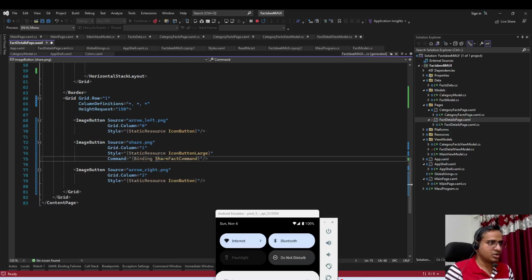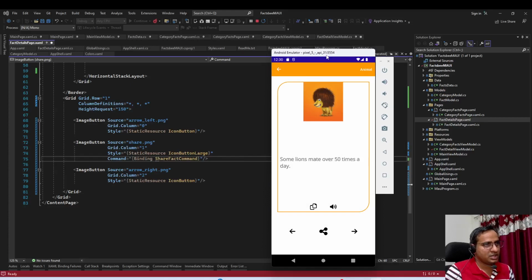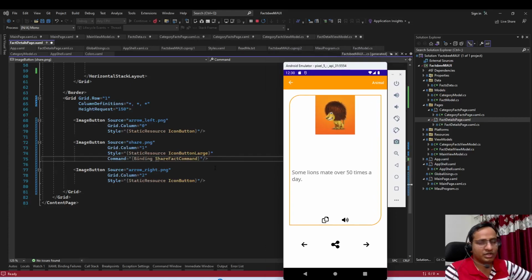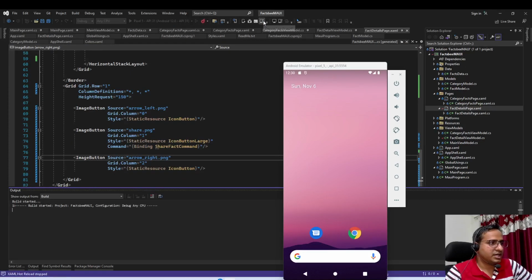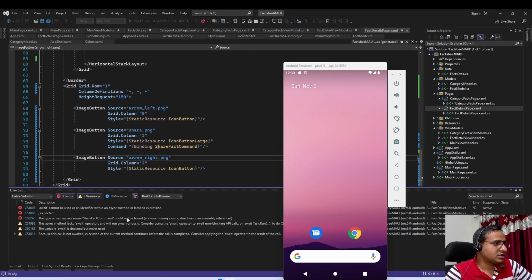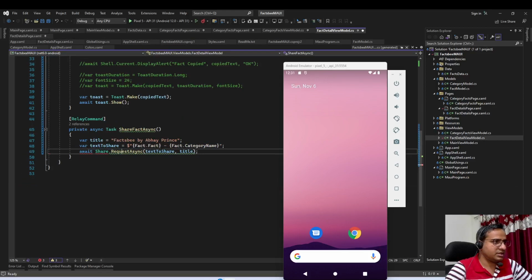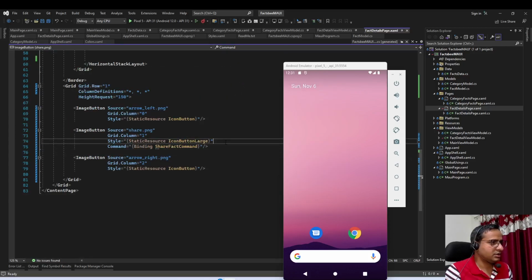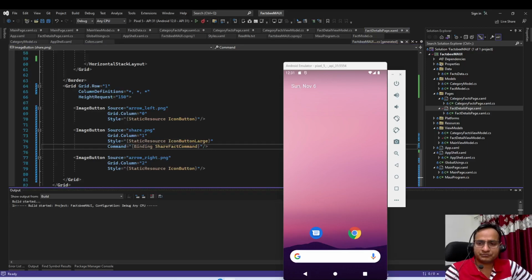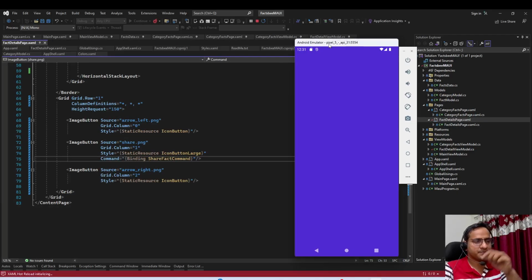For now it is not recognizing it because it was a C# change, and in order to apply a C# change, hot reload does not work. We need to restart the app. We will restart the app, and await cannot be used. Okay, I missed the async on this one, fine, and we are fine. Let me run it. It's running.